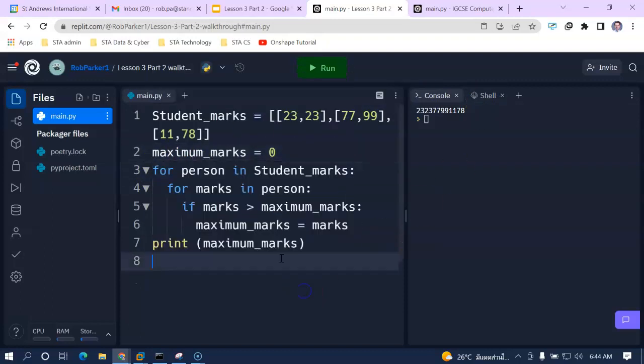Now, the way this program is going to work, we're still going to be using our student mark list, but we have set up a variable at the beginning of this program now, which is called maximum marks. Now, this is a variable, not a constant. We have assigned the value 0 to this variable. Now, we're going to use that same nested loop structure again, but when we are inside each of those inner lists and looking at index 0, index 1, index 0, index 1, we're going to compare this number against the variable.